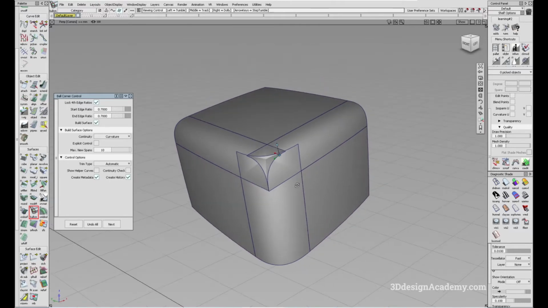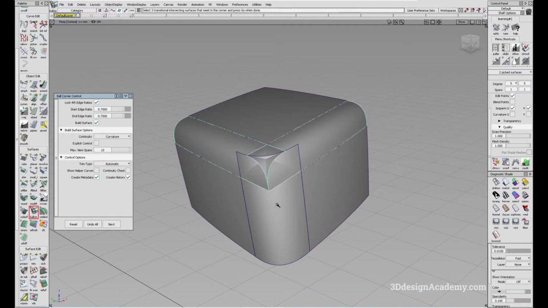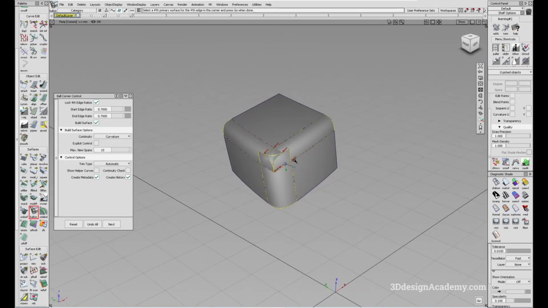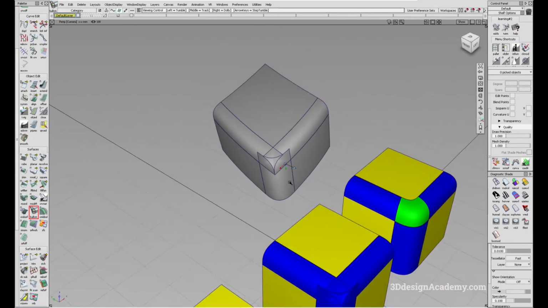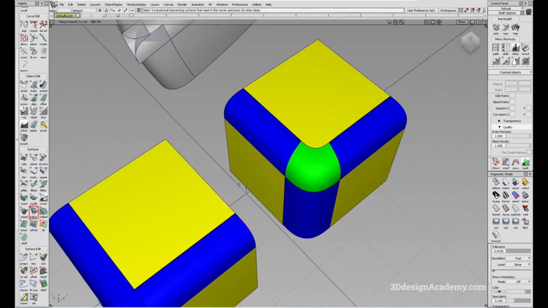So what it's asking me to do is click on all the fillets. So I'm going to click this one, and this one over here. And I'm going to say go. And select the 4th primary surface for the 4th edge in the corner and press go when done. So what it's asking for is, where do you want this corner, or let me just go back to the example over here. Where do you want this rounded corner to be?